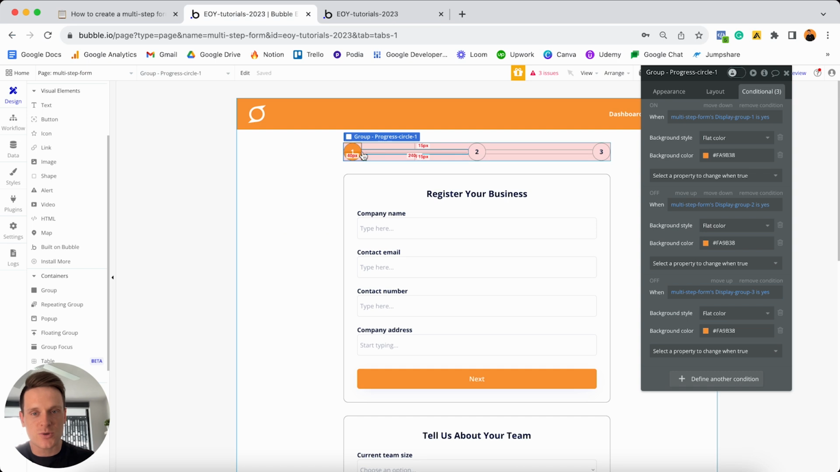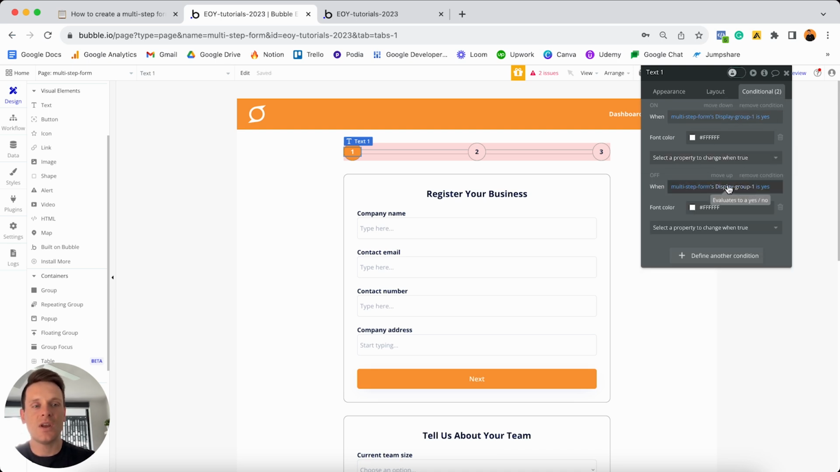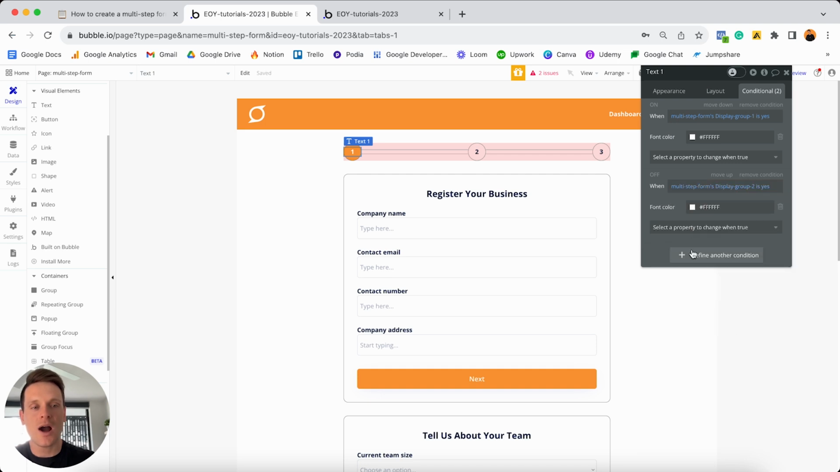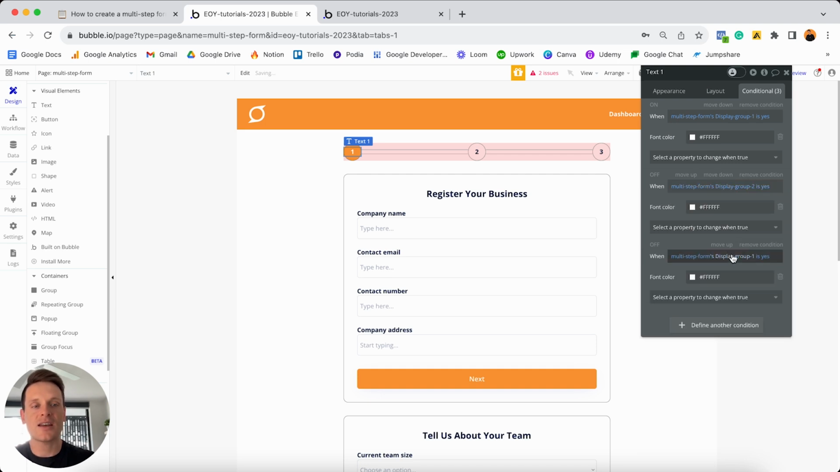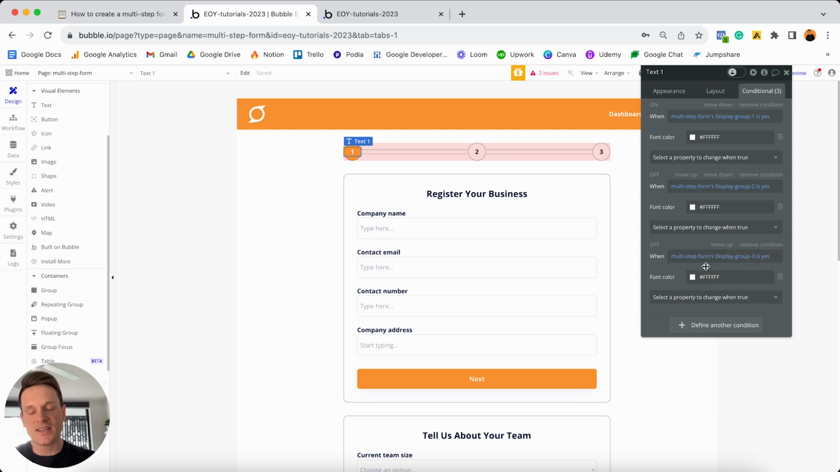So if we jump back to our Bubble editor, I'm gonna select on the text element, right click the condition, make a copy of it, right click again, paste it in. And when group number two is displayed, I still want this to be white. And then I'll paste in another condition. And when group number three is displayed, I also want this to still be white.